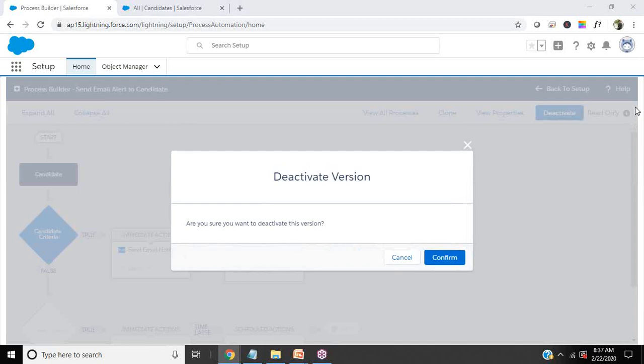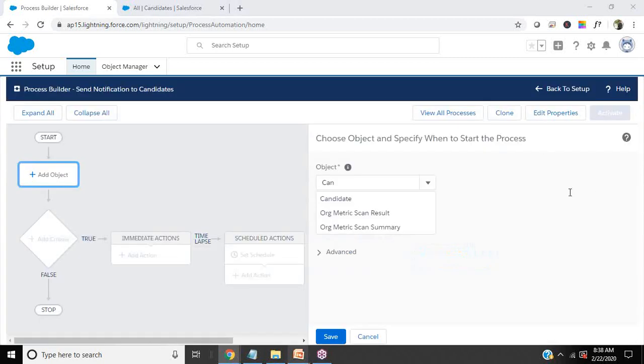This is the process we are going to create, a new process. We just add a criteria that whenever a new candidate is registered, or let me show you one thing. Instead of this, let me go back, view all processes and create a new one actually. So I'll just write send notification to candidate. And when a record is changed, now which object? We can quickly select objects. I want to implement this on the candidate object.